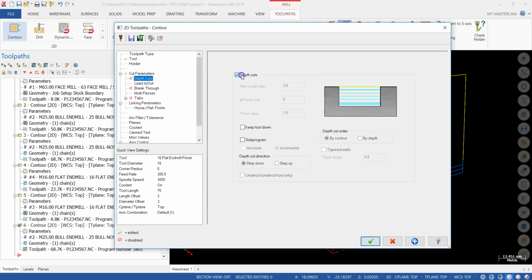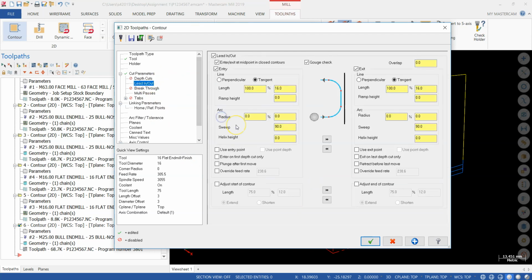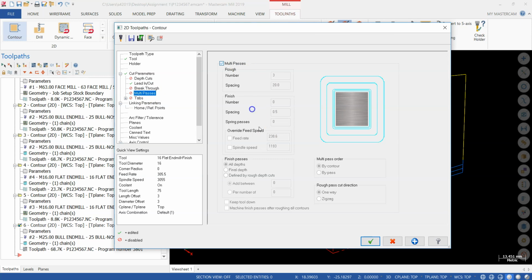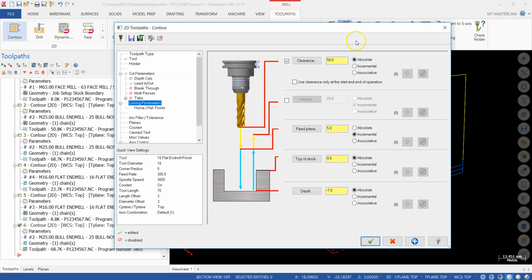Depth cut, deactivate. Lead in, layout. Okay, since I'm using control as mentioned in a custom-based topic, I will have to change to perpendicular. Alright, so for entry as well as the exit. And then I will also need to adjust the start of contour, extend to 75% to the exit as well. Okay, so for multi-passes, deactivate because now I only need to machine out the wall. Linking parameters still the same because it's the same profile. Click OK.